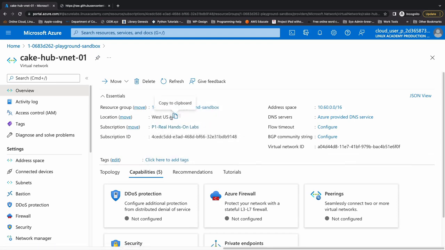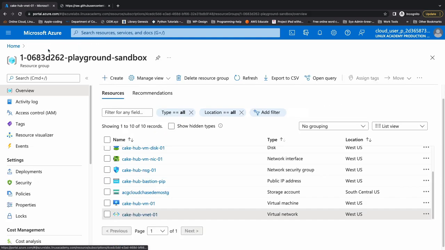We're going to take a look at the location for our virtual network because we'll need to make sure that the application gateway is inside the same region. So it's West US in my case. Make sure to validate which it is in your case so you can select the appropriate option. And then we'll come back into our resource group here.